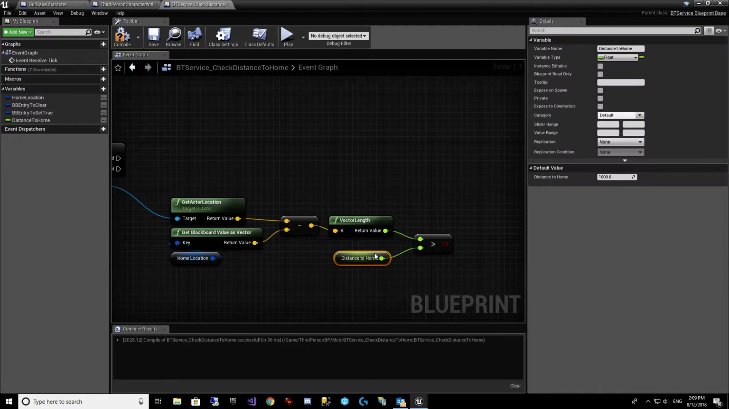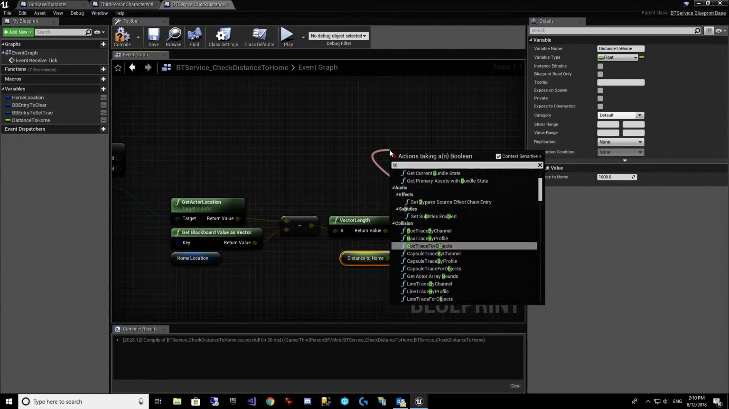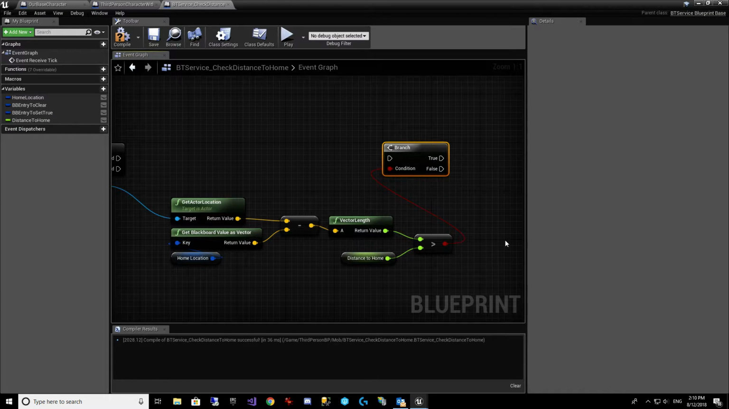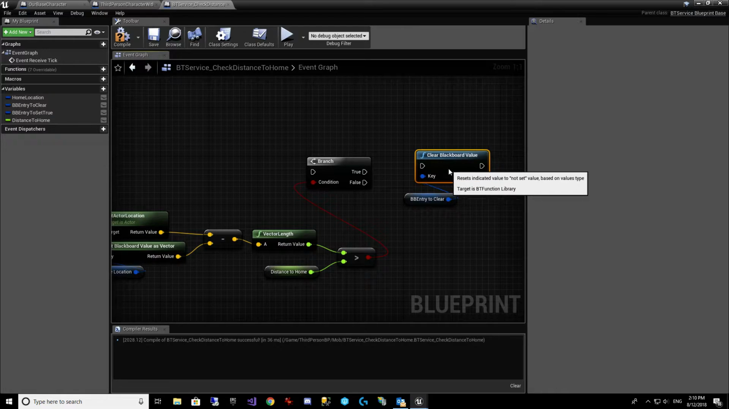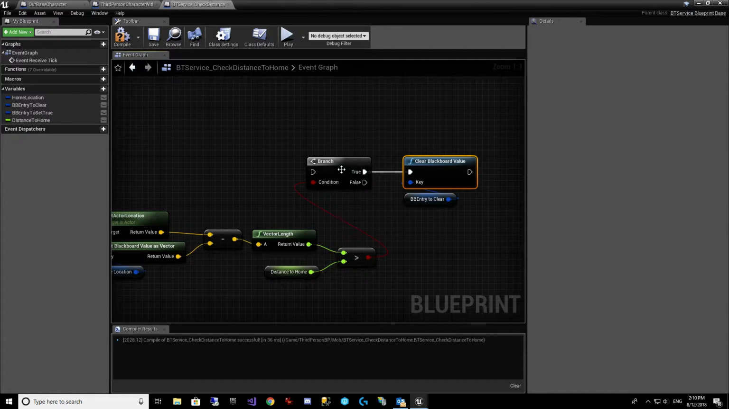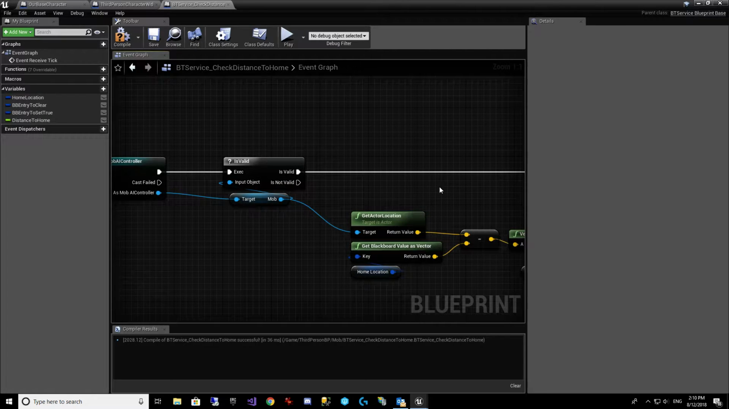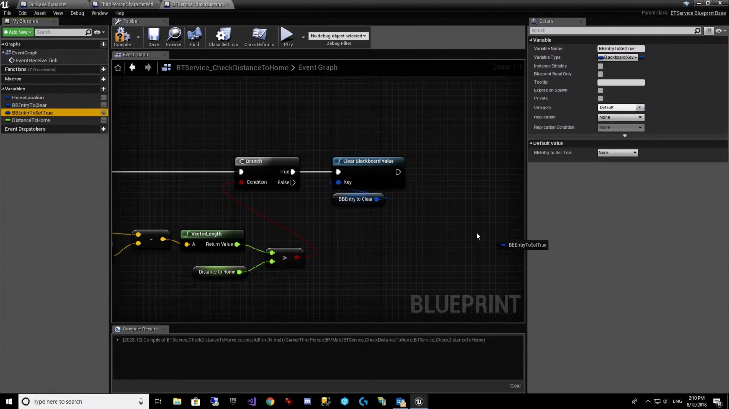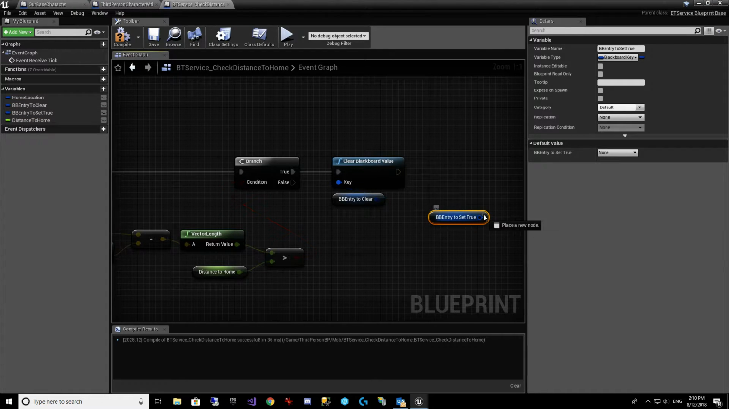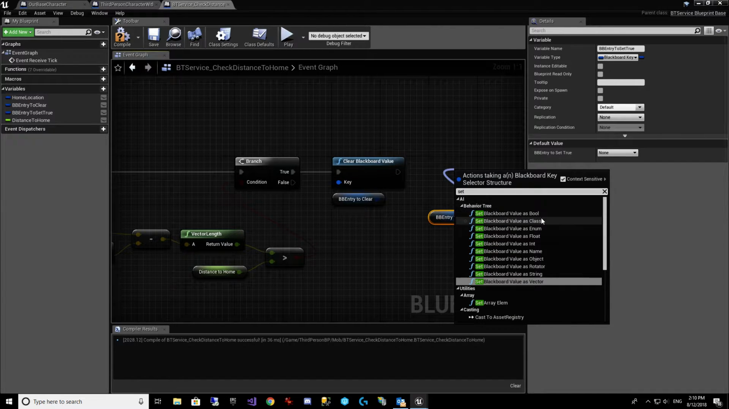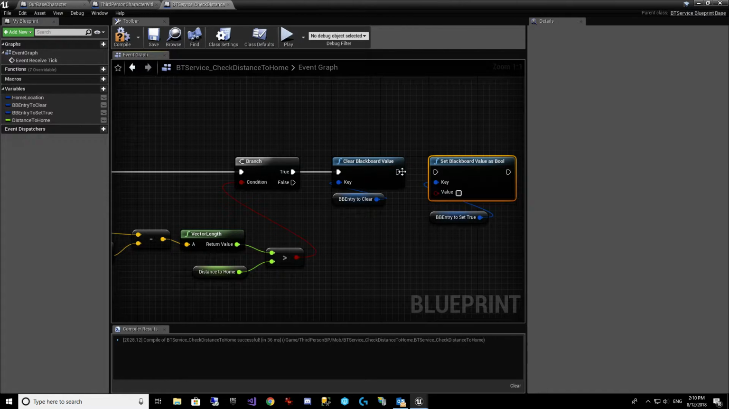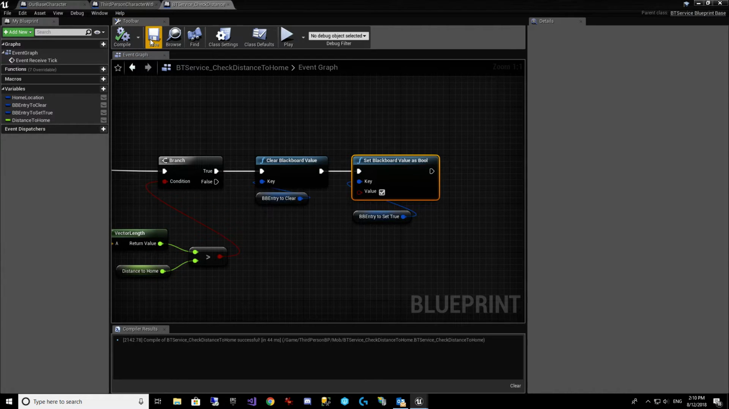So if the answer is true, and we need to turn around and run back to home, then we want to clear this Blackboard value, which in our case is going to be the target. So clear Blackboard value. This is on true, and it's valid. And then we're going to set this Blackboard value as bool, because we're going to have to use a bool type. That's why I put true in the name, so we could remember that. And we're going to basically set this to true, which we can use. Okay, so we're good there.